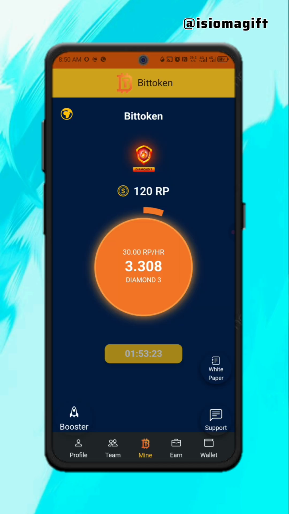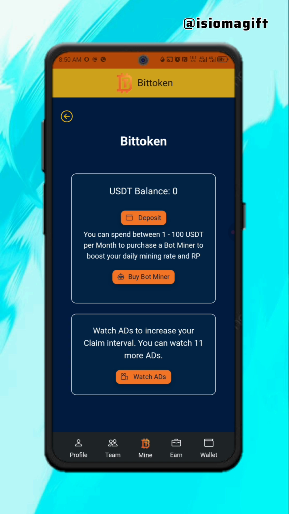So this is another free earning platform. All you have to do is come here and mine every 2 hours. Activate your miner every 2 hours. Here is the booster, in case you want to boost or increase your mining duration to 12 hours, 5 hours, or 24 hours. You can use either the paid version or the free version. The paid version requires USDT between $1 and $100, while the free one requires you to watch ads up to 11 times.